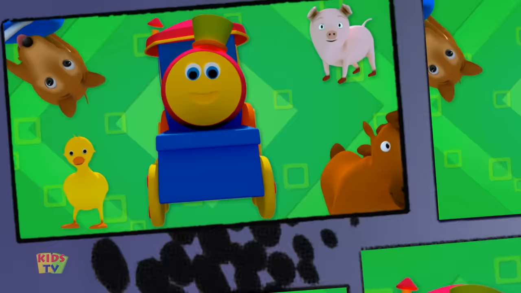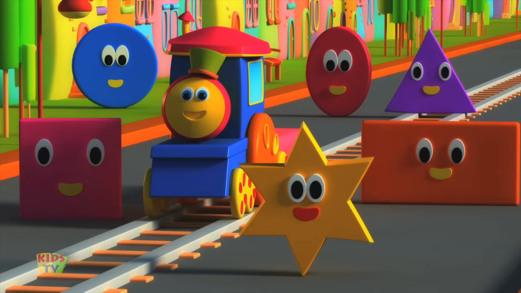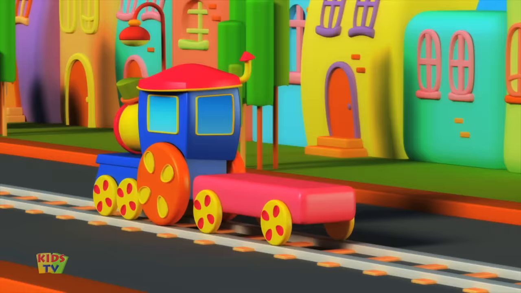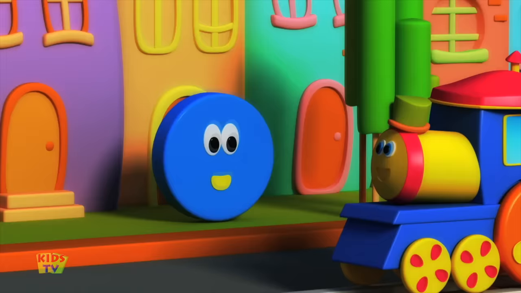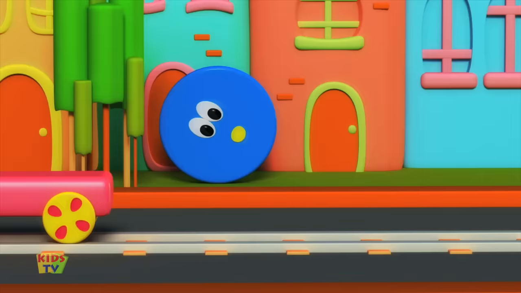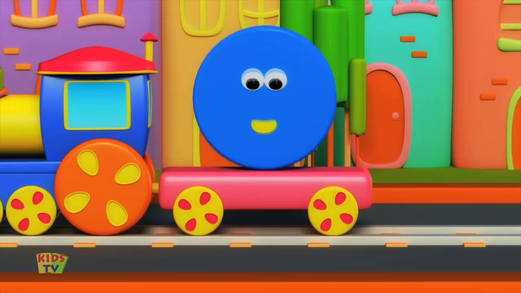I am the shapes train, choo choo choo. I am the shapes train. Mr. Circle, you're so round and round and round. You can roll on the ground, you can roll all around.